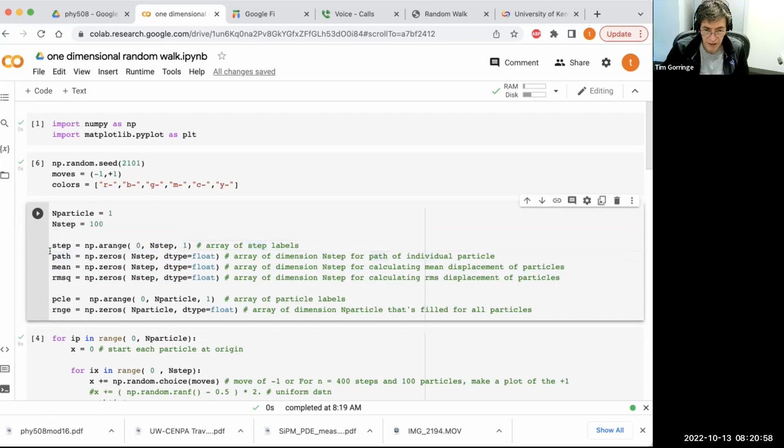The second array, the one I've called path, is actually going to contain the path, meaning the location of the particle after every step, for the last particle that I've generated the random walk for. So it's just the full path, the complete path through our one-dimensional space, of the last particle that I've generated the random walk for.